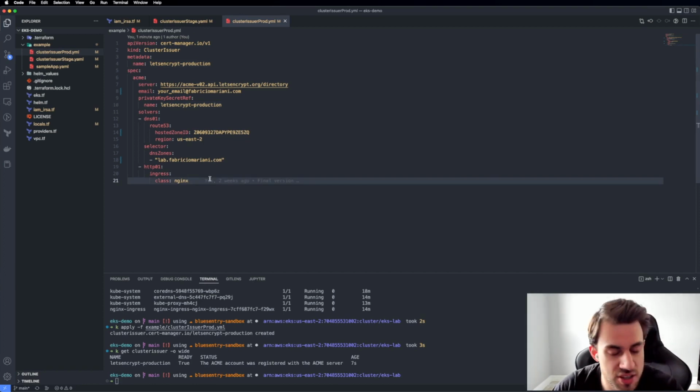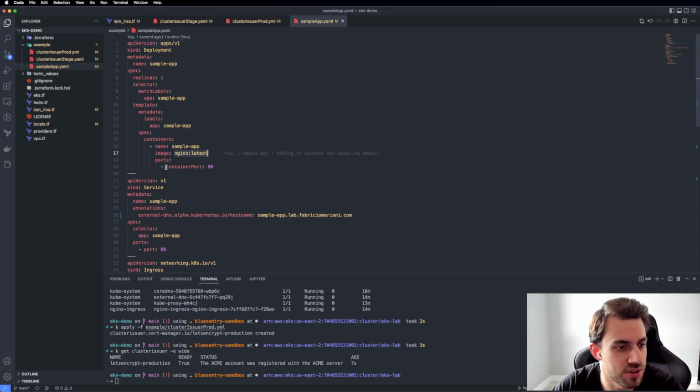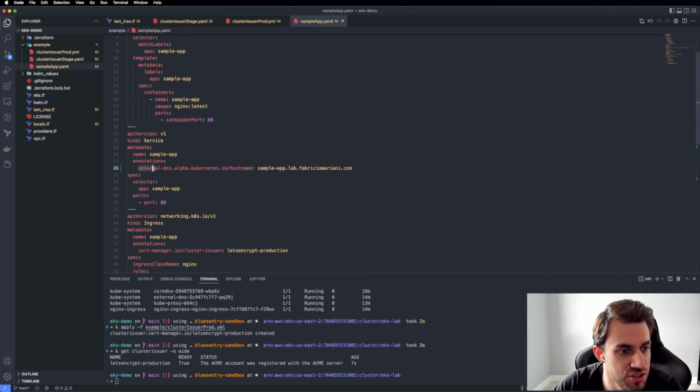Now that we have our cluster issuer created, all you need to do to test is really just deploying a sample app. In this case here, our sample app is composed of 3 different Kubernetes resources. The first one is a deployment, which is really just running an Nginx image and exposing the port 80. Then we are creating a service to expose our deployment for the rest of the cluster. And one quick note on this service is that you need to give the external DNS annotation.